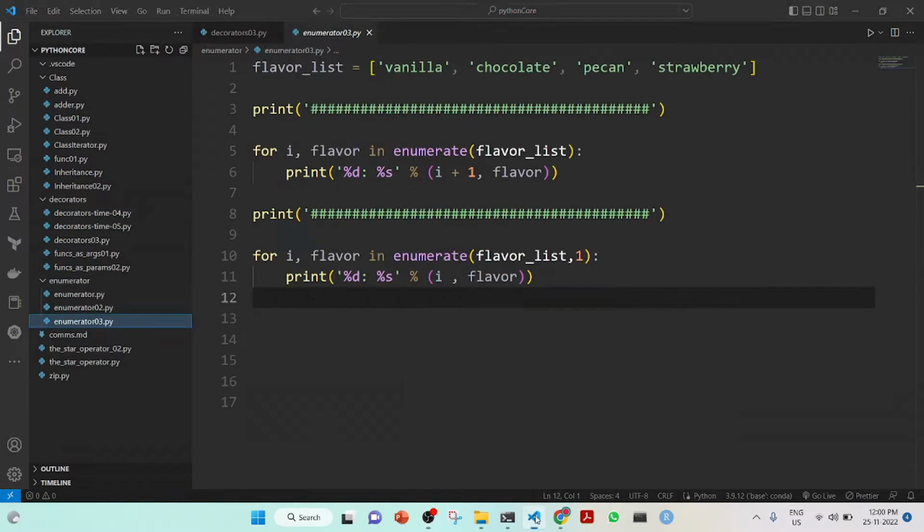So this session is about enumerators. So here we have a flavor list which contains several items, and now what we are doing is that we can enumerate very easily with for i, flavor in enumerate flavor list, and then we can print i plus 1 and flavor. And similarly we can start the index also by giving enumerate one extra variable starting from 1. So let's see how this works.